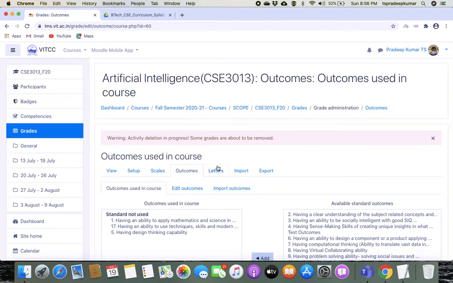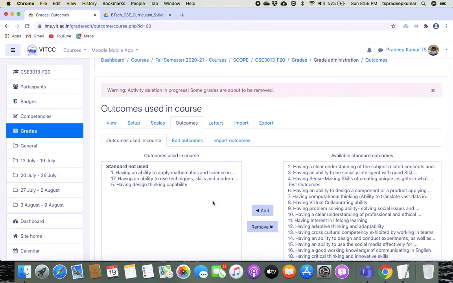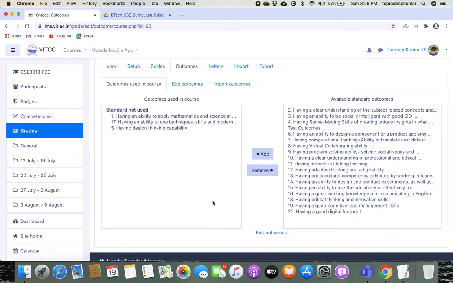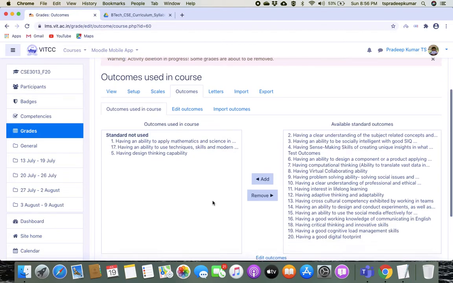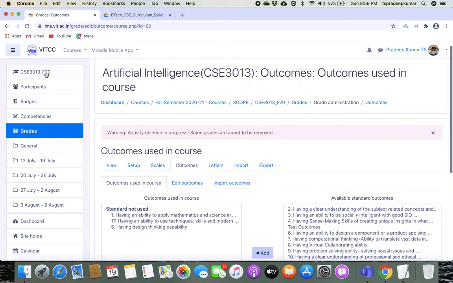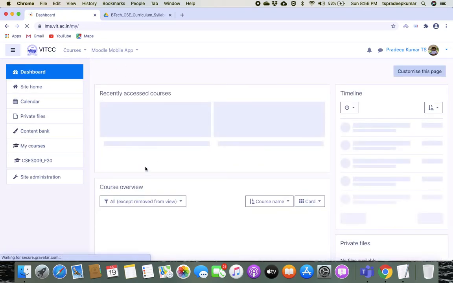This is the way I expect all the faculty members to add their outcomes to their particular course. At the end of the semester, when you download the grade history, you can directly download the outcome report as well. It will be much easier for you to handle. Instead of doing everything at one particular stage, you can do everything one by one while you are giving the activity itself.